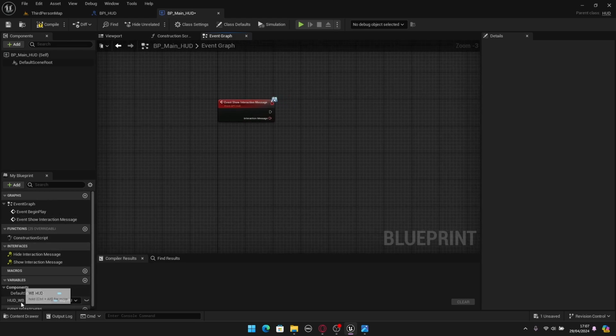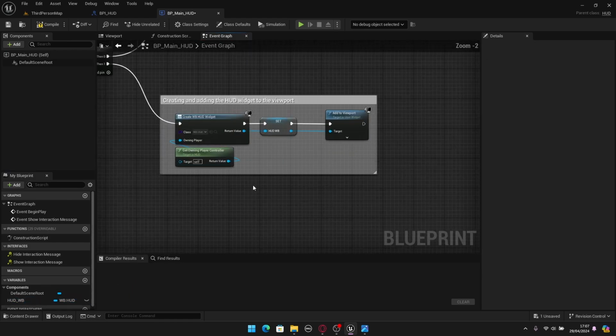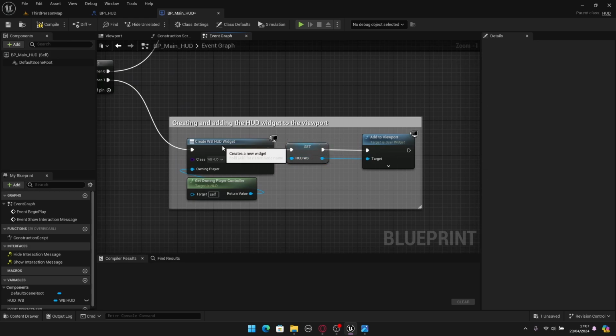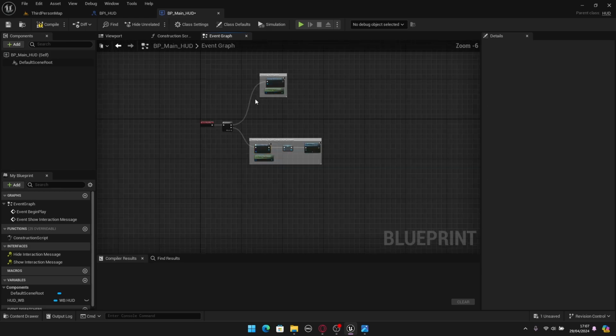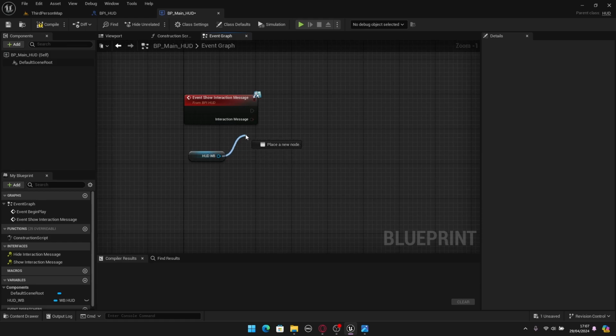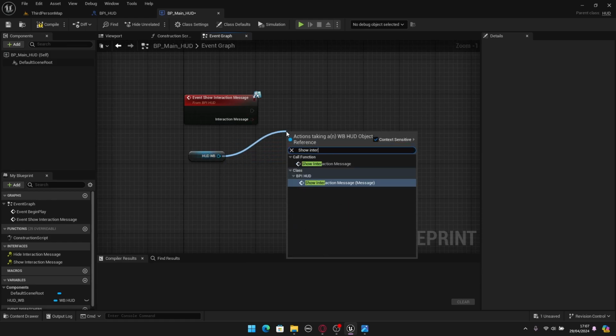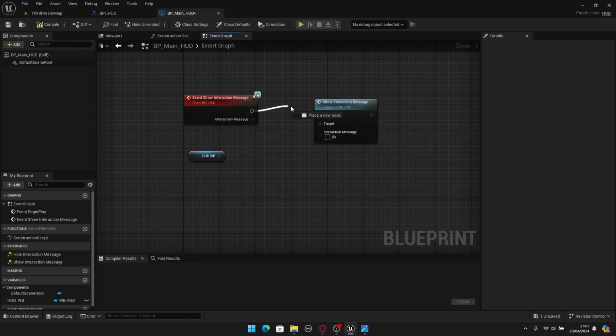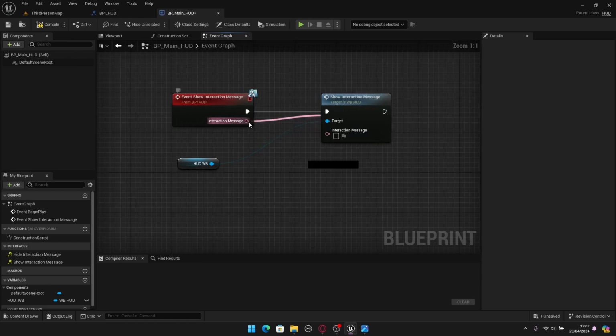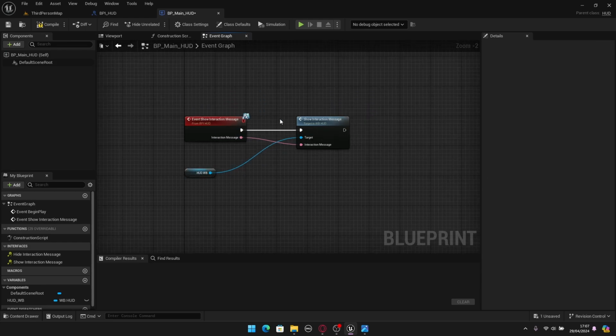So let's get a reference to the HUD widget here, and it is in this variable. Let's just get this, and we created this variable in the first episode. We are setting the value here after creating the HUD, as you can see, the HUD widget. So now we have a reference to the widget here. From the reference, we can call the show interaction message function. So this one, the call function show interaction message. Let's select this, connect the execution pin, and pass the interaction message here. There you go. So this is the show interaction message function.